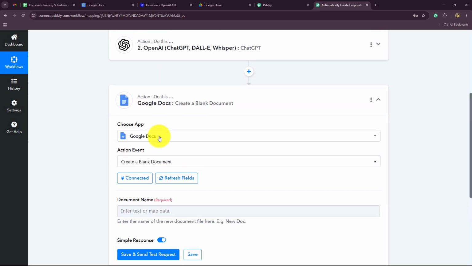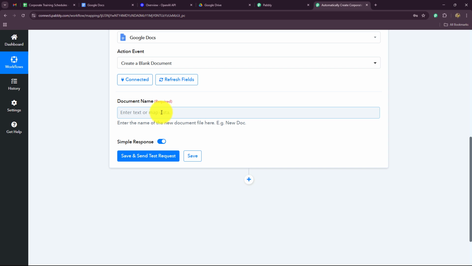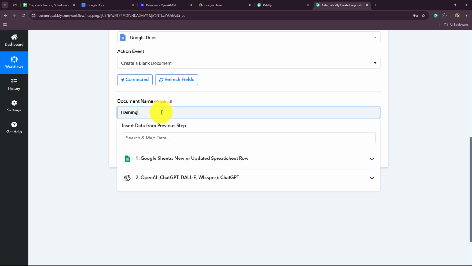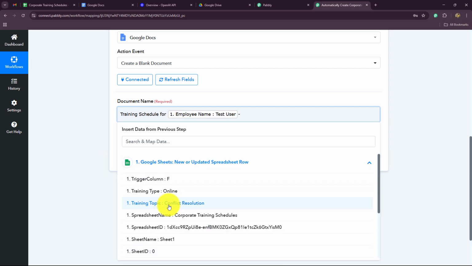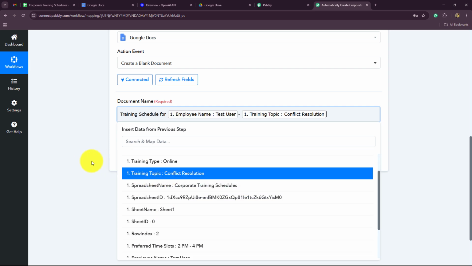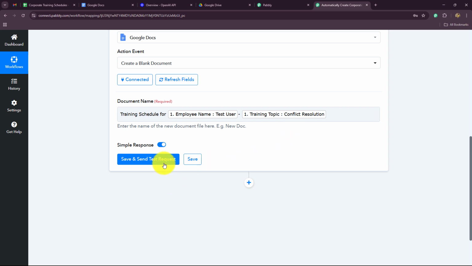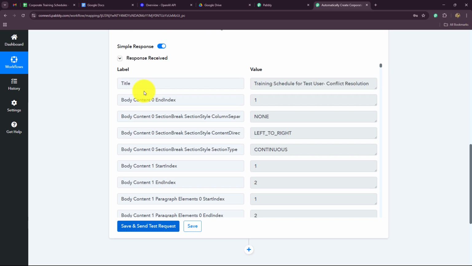All right, so I'm going to go with my existing connection, and here we have to provide the document name after the connection is built. The document name should be dynamic so that it could change automatically with every new response. Therefore, I'm going to give a name, let's say, training schedule for, and here I'm going to map the name of the employee, and here I'm going to enter the training topic, conflict resolution. All right, now I'm going to click on Save and Send Test Request button.